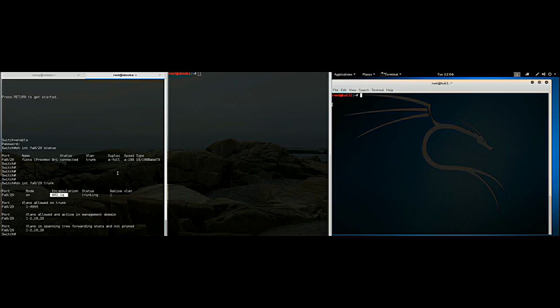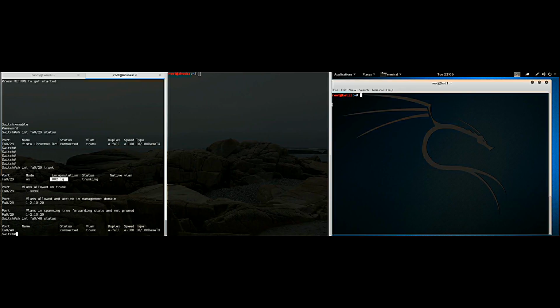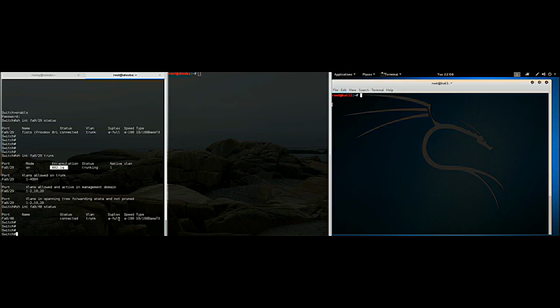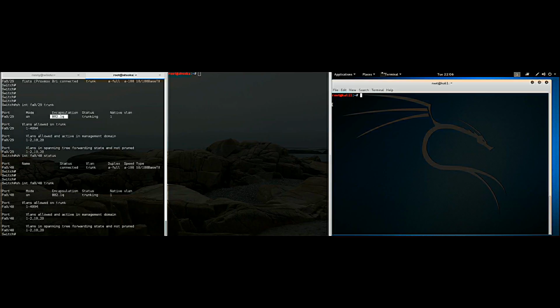Okay, let's check out the uplink port now, going to the first switch, and that's on port 48. And we can see that that is connected as a trunk as well. It's set up for trunking, 802.1Q encapsulation, and the native VLAN of 1, and it's also allowing VLAN 20 over that trunk. Okay, so now let's look at the attacking system and the target system here.